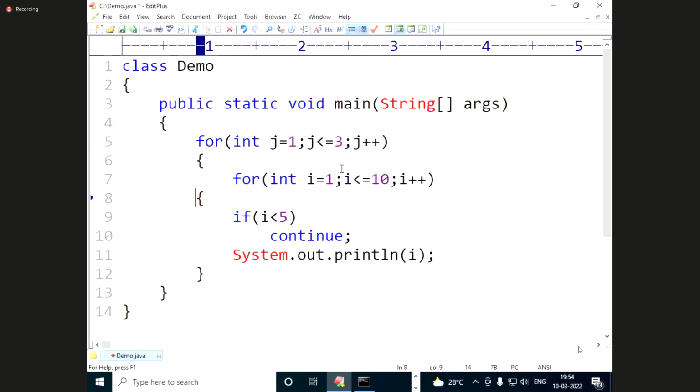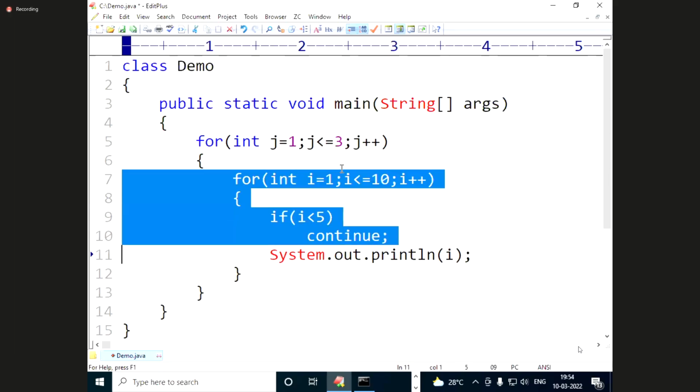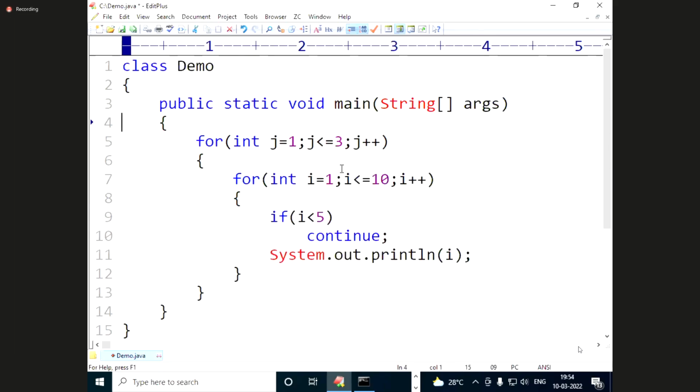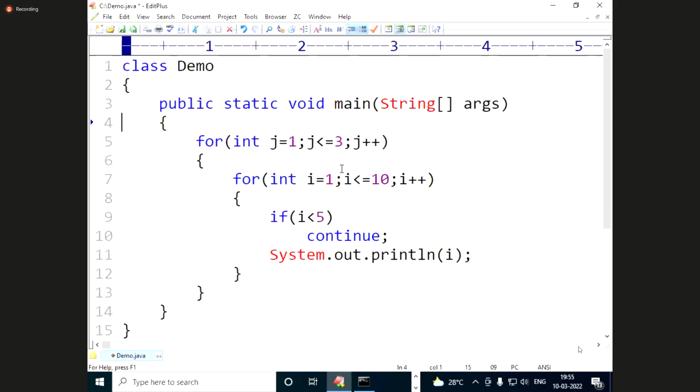Now, think yourself and give me the answer. 5 to 10, 3 times. So this will print 5 to 10. How many times is it iterated? 3 times. So 5 to 10, 3 times. Note this one also.